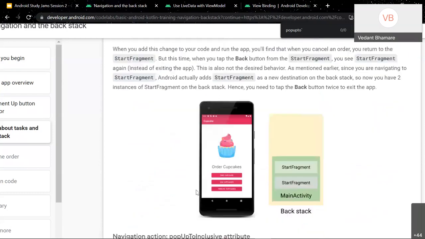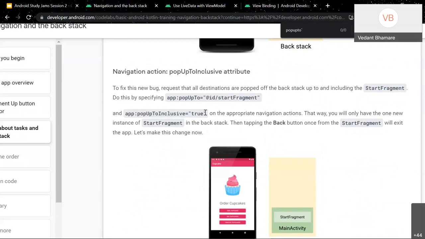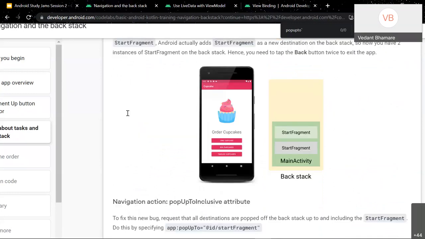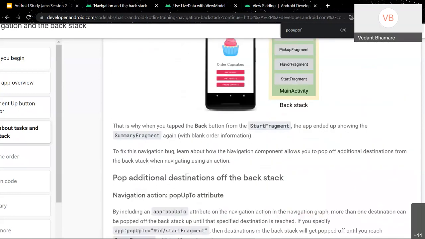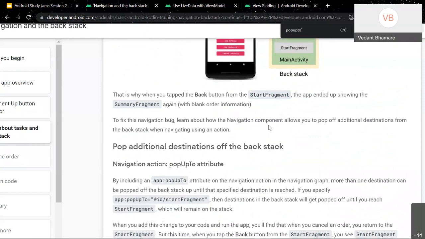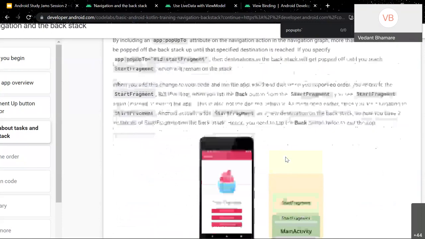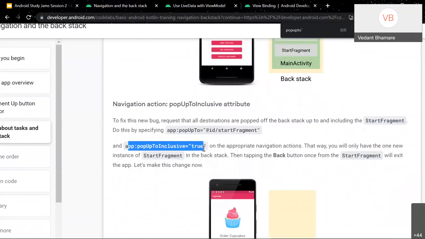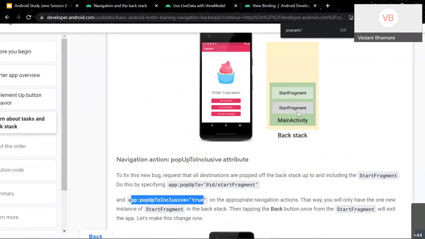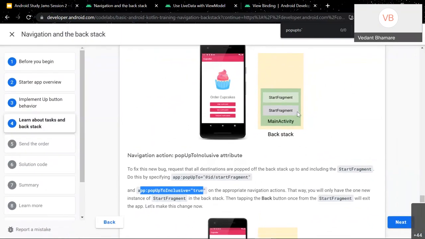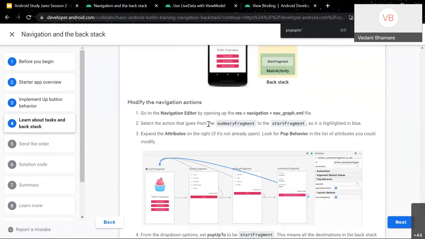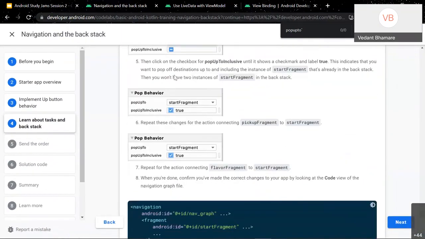And there is one more, that is popUpToInclusive. Here popUpTo was the start fragment, so all the fragments between were removed. If you specify popUpToInclusive as true, then the start fragment will also be removed. You would get to know more about it whenever you complete this.